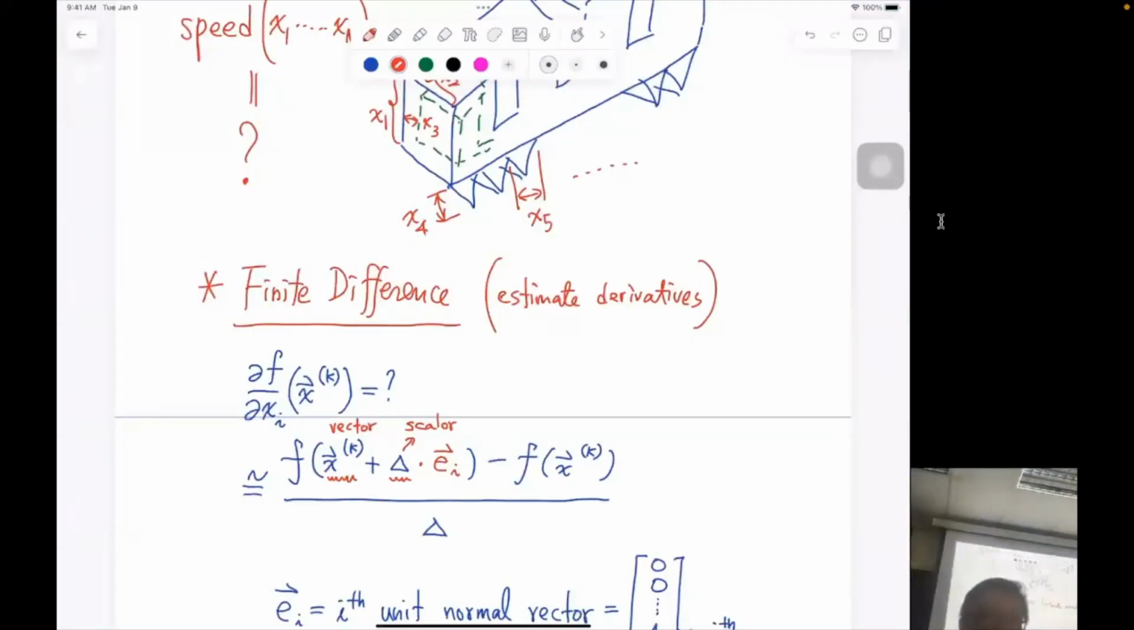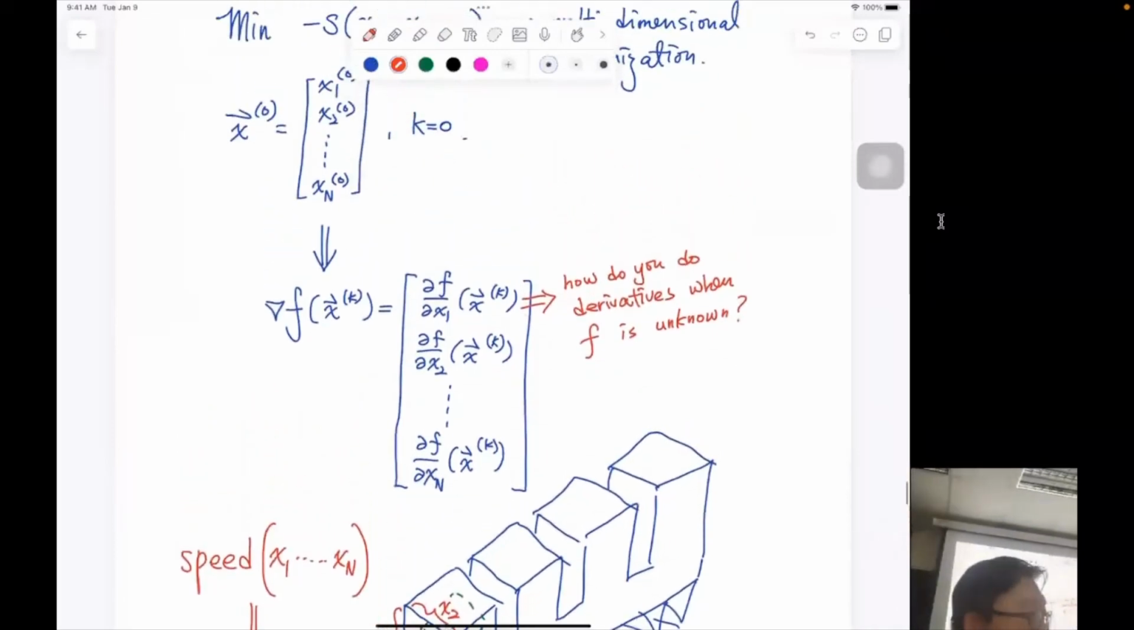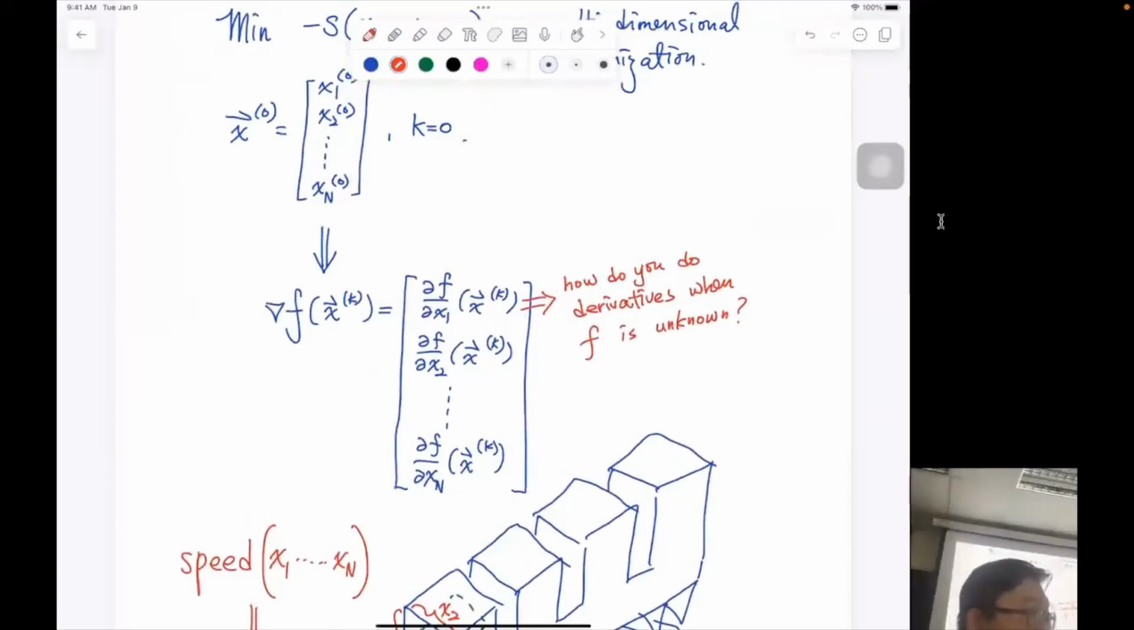Now we're back. Okay. So that means we can actually solve for everything inside the gradient vector in any black box problem. Black box problem means you don't really know the relationship of the function f.